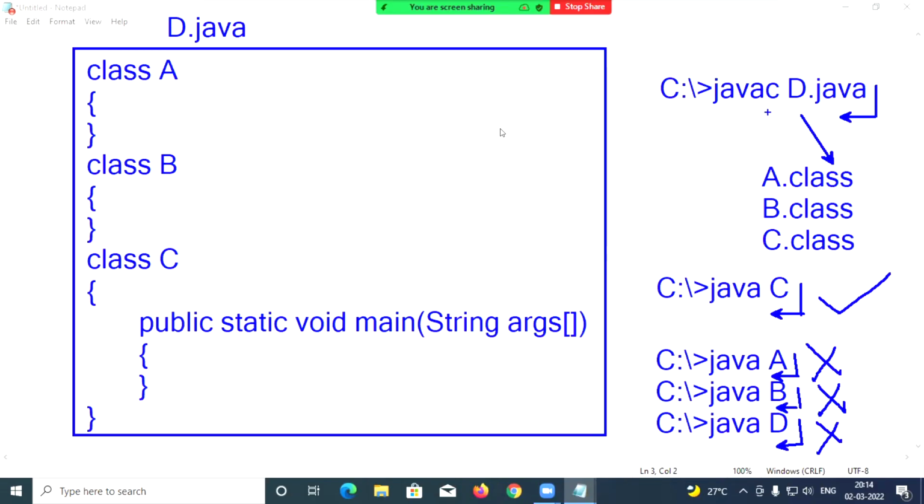So when I compile javac D.java, three .class files are generated: A.class, B.class, C.class. We have to run java C because the C class contains the main method. Java A gives an error because there is no main method. Java B gives an error because there is no main method. Java D gives an error because there is no D.class. Okay, those notes I'll give.